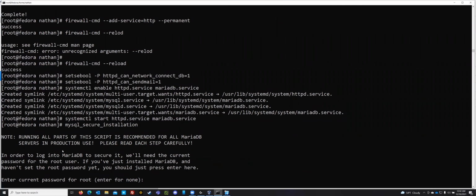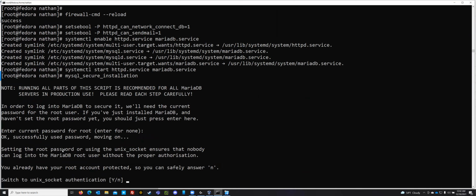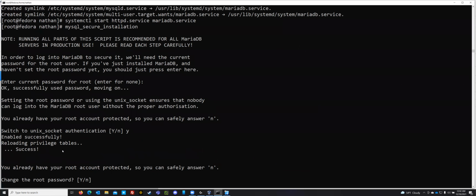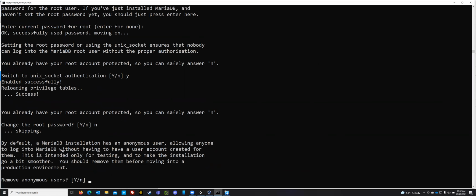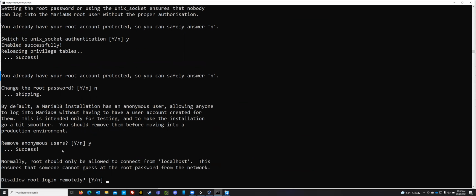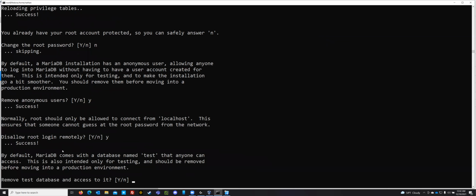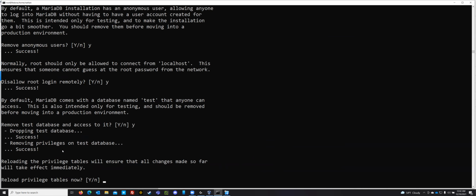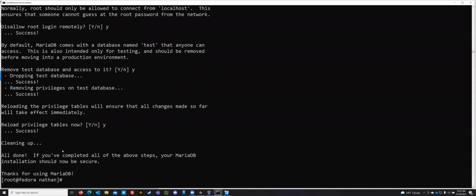Then we'll set up a password. Switch to Unix socket authentication? That's fine. No, we don't want to change the password. Yes, we want to remove anonymous users. And yes, we want to disallow remote login. We want to remove the test database and access to it. And we also want to reload our privilege tables now. Yes. So once you're done with that, it logs you out.